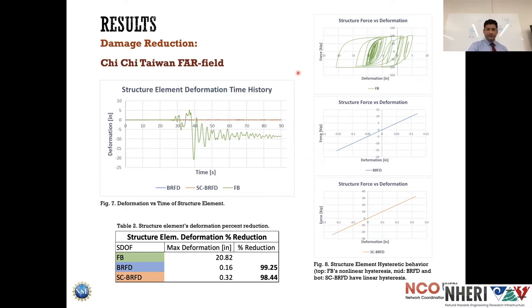If you graph the elements of hysteretic behavior, which is just deformation versus the force here, the nonlinear behavior also shows that there was damage in your structure. And of course, this is the fixed base. The linear behavior of the hysteresis for both BRFD and the self-centering BRFD is another indication that you saw no damage in your building. And some max deformation reduction here, which shows it to be pretty promising. It's in the high 90s percentile.